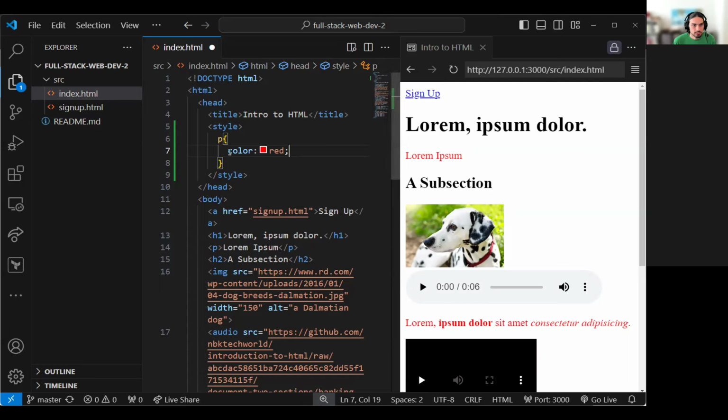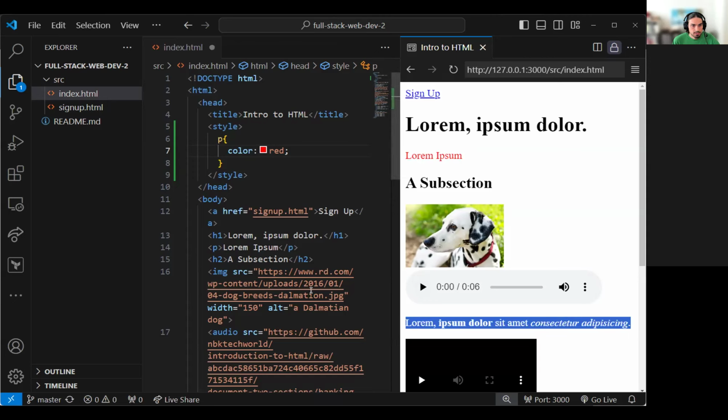Okay, so CSS selector for all the P's, CSS property color with value red. For syntax, we separate the property name and value with a colon, and then at the end, always semicolon. Now you can see, if you can see the colors, that Lorem Ipsum and all the other paragraphs are now in red color.